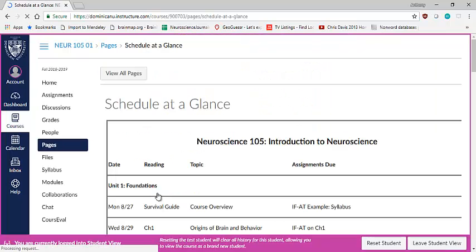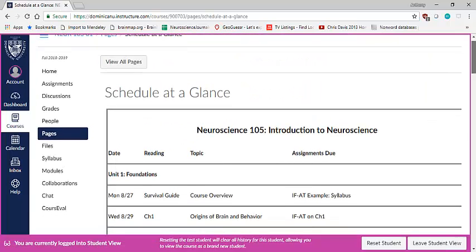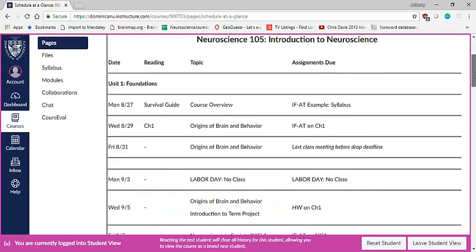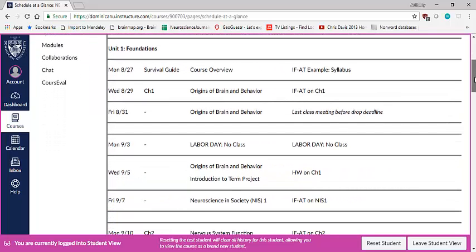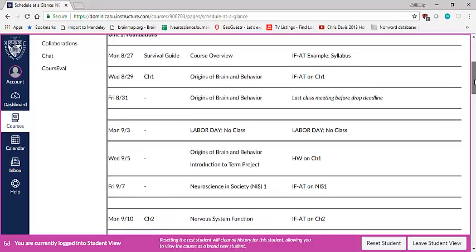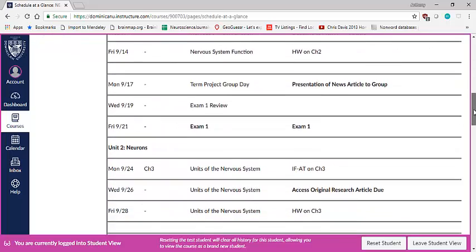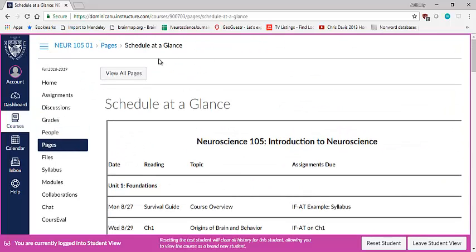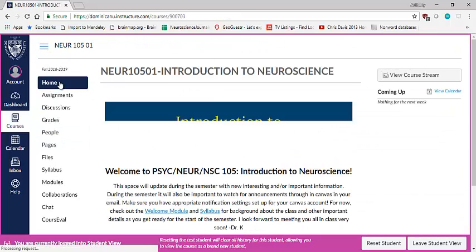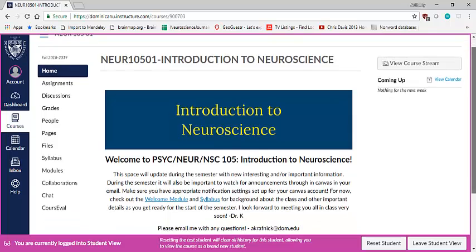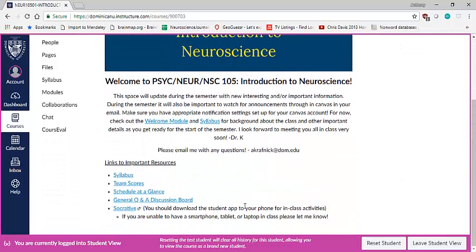Schedule at a glance is going to be another useful tab for you. This will be updated as we need to change things if we do, in terms of when due dates are and things like that. Also gives you a nice idea of what's coming up in the semester. Right now I'm still populating the assignments as I create them, but here you'll be able to see when things are due right now for the entire semester. So if you're somebody that likes to plan when you're going to work on things throughout the semester, that information is there for you now.